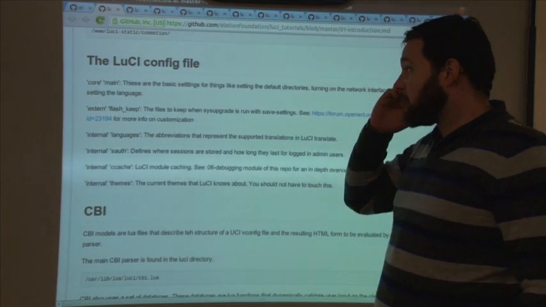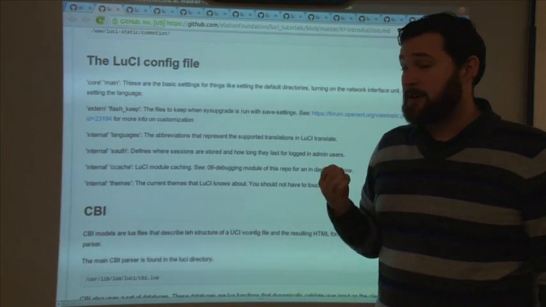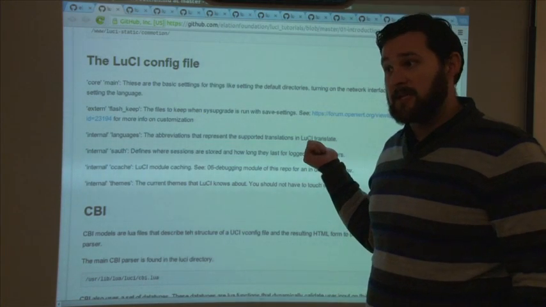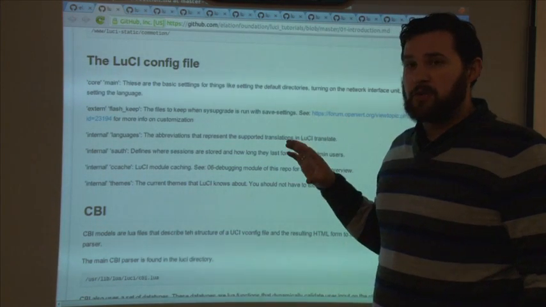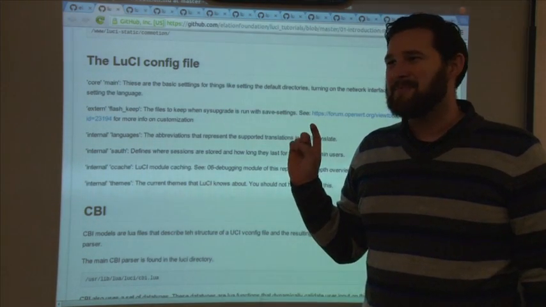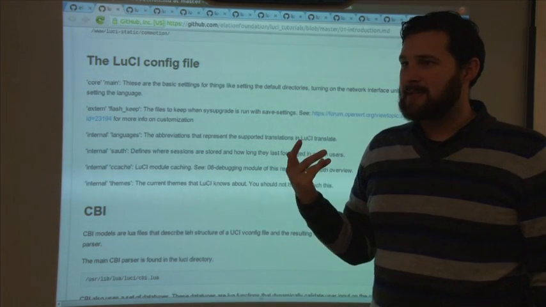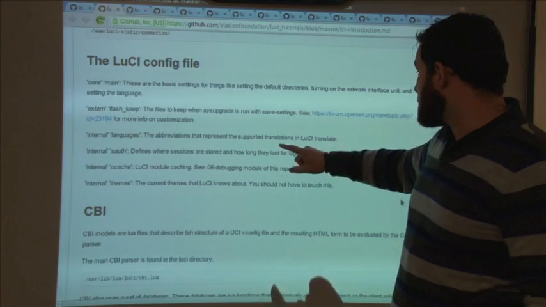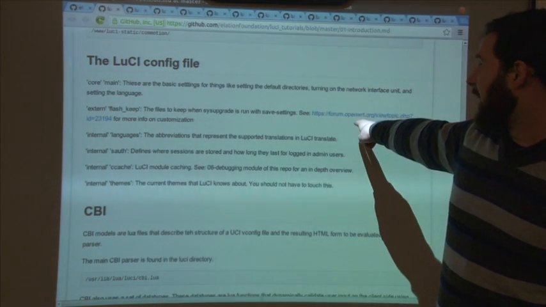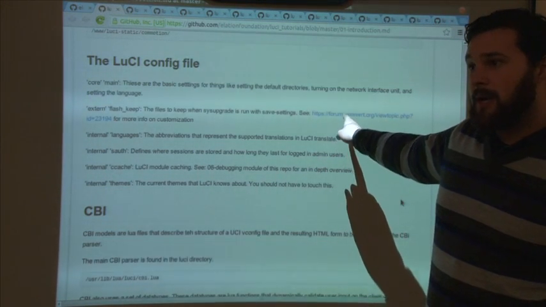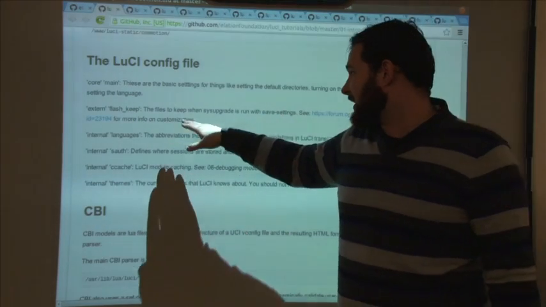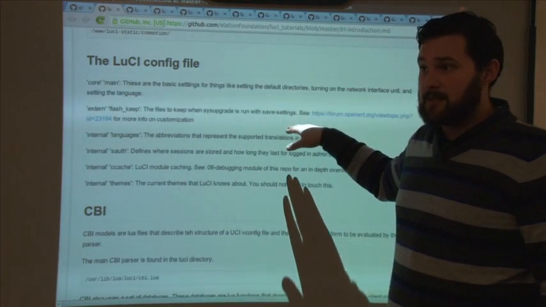Then there is extern flash keep. These are the files that are kept when sysupgrade is run with keep settings on. Now, mind you, there's more to that. These aren't just the files that are kept when sysupgrade is run. There's some finickiness, and you can find most everything you need to know in this topic on the OpenWRT forum, for modifying what files get kept when save settings is clicked.